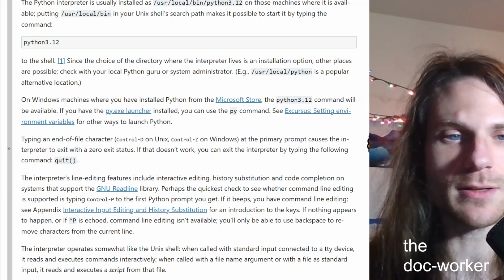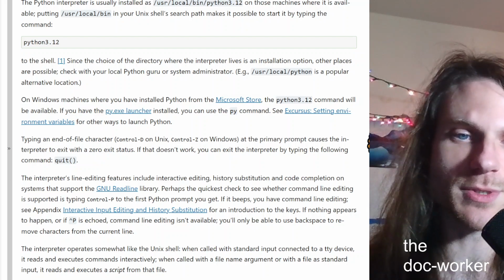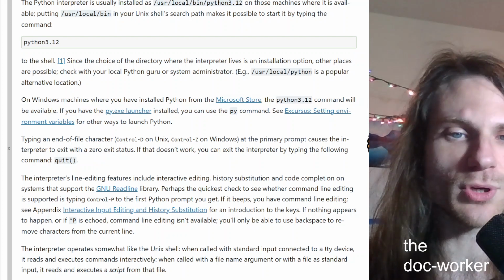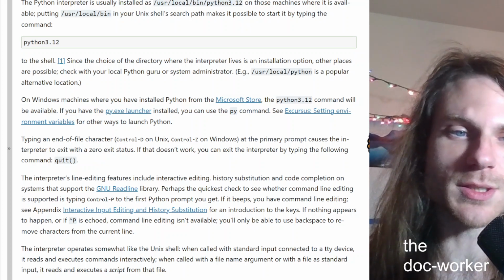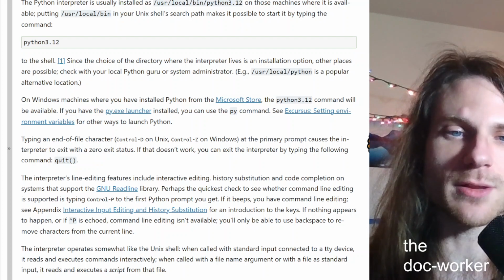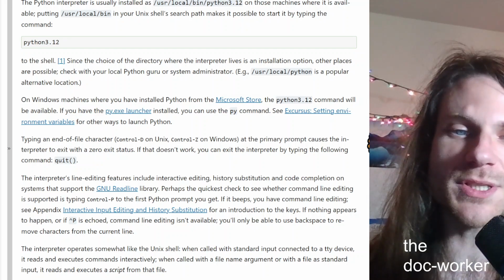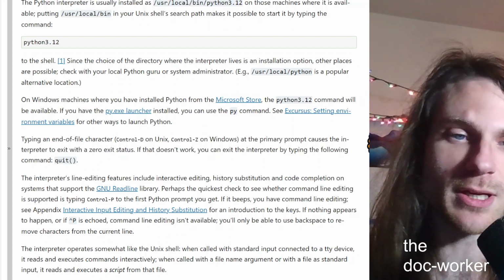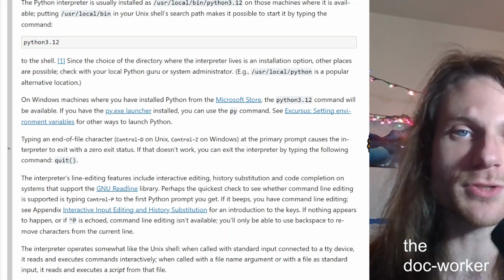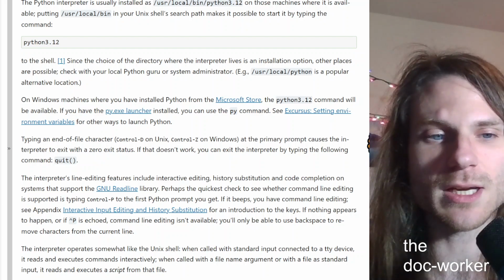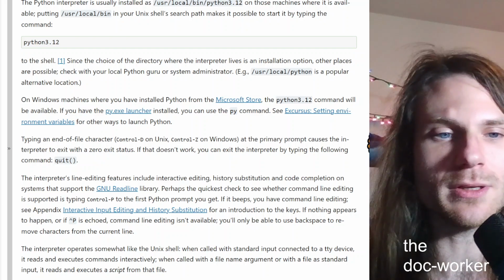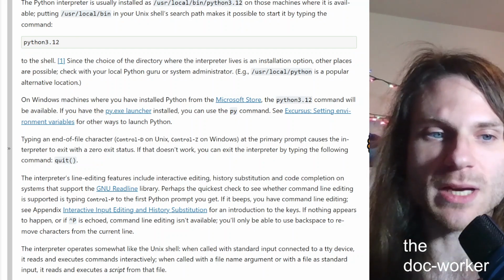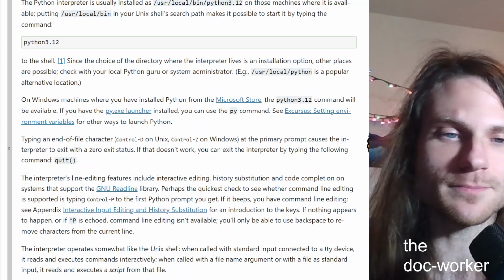The interpreter's line editing features include interactive editing, history substitution, and code completion on systems that support the GNU readline library. Perhaps the quickest check to see whether command line editing is supported is typing Control-P to the first Python prompt you get. If it beeps, you have command line editing. See Appendix, Interactive Input Editing and History Substitution for an introduction to the keys. If nothing appears to happen, or if ^P is echoed, command line editing is not available. You'll only be able to use backspace to remove characters from the current line.